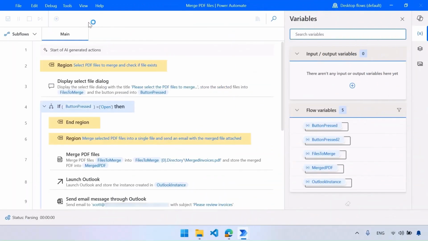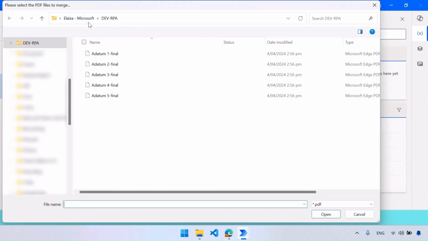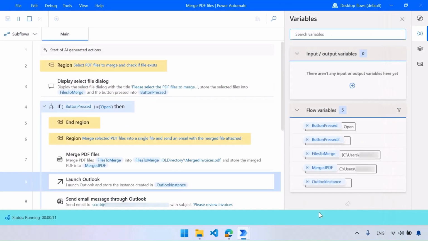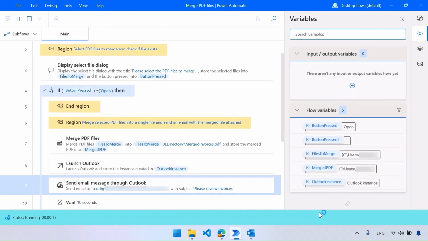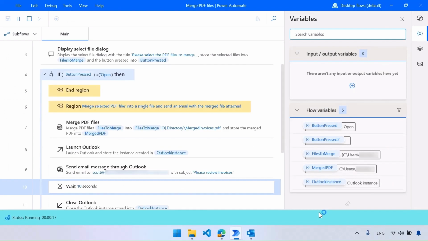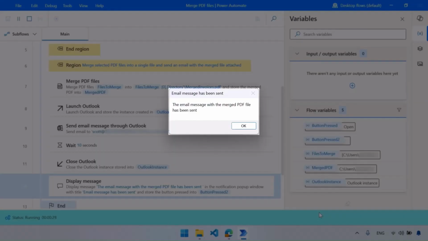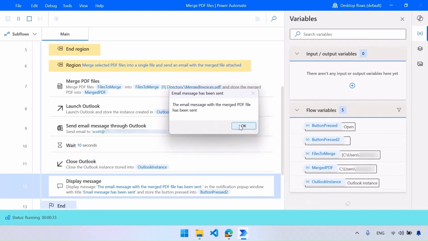Alright, let's run the flow and we'll see that the first action has been executed as I need to select the PDF files that I want to merge. Once I select the PDF files to be merged into a single PDF file, my flow will run the rest of the actions where Outlook will be launched, and we'll see the flow linger on the wait action for 10 seconds before completing the rest of the automation steps. Finally, we'll see the confirmation display as a message to let us know the email message has been sent, so let's go check out my email account.